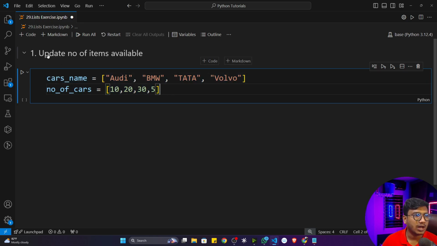Now what I have to do is update the number of items available. You can see Audi I have 10, BMW 20, Tata 30, and Volvo 5. So I just need to map these numbers in this list. For this, you can think about which concept we have learned inside lists that can be used here.